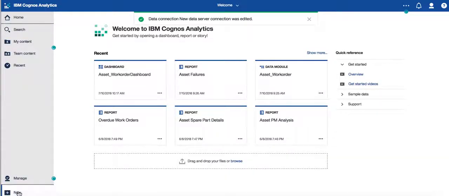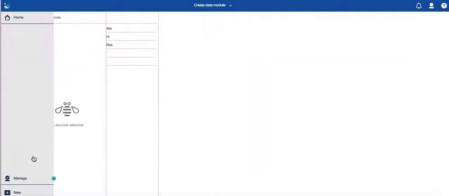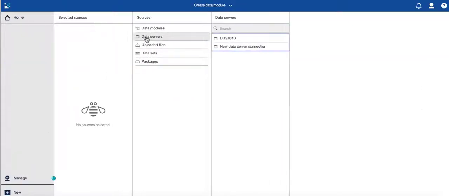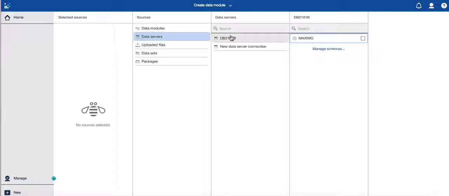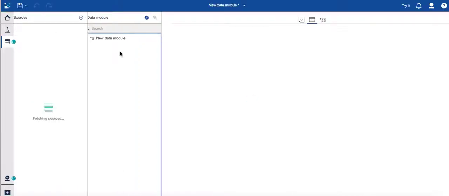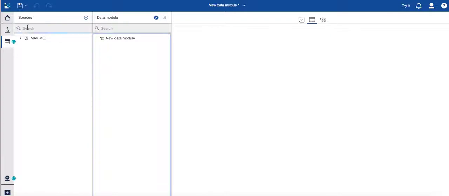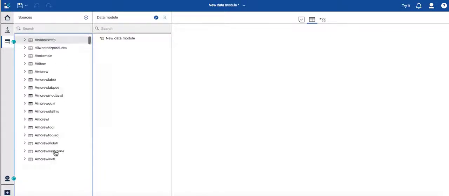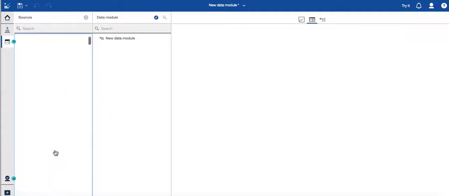So now I'm going to come New, and I'm going to select Data Module, and I'm going to select it from my predefined Maximo connection, and I'm going to say OK. So again, my data server, this is my database. I want to use the Maximo schema. I click Done, and now what I'm going to see, after it shows me all my sources, is these are all the tables in Maximo that I brought in.